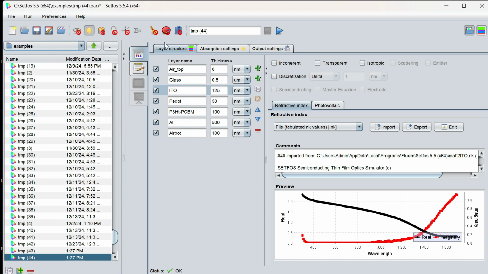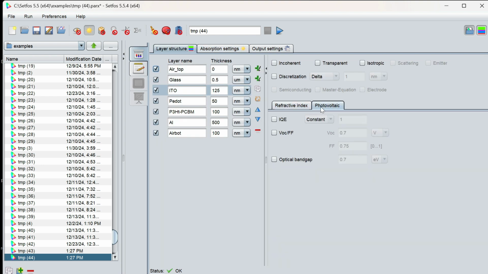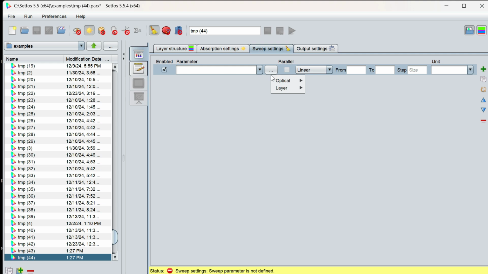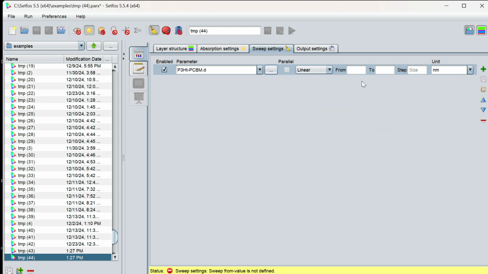We need to activate the absorption module for the setting of the absorption parameters. Here you can change 300 to 900. IQE, the internal quantum efficiency, will be selected as 0. As in my previous video, I will vary the thickness here from 10 to 250. Step size can be 5 nm.